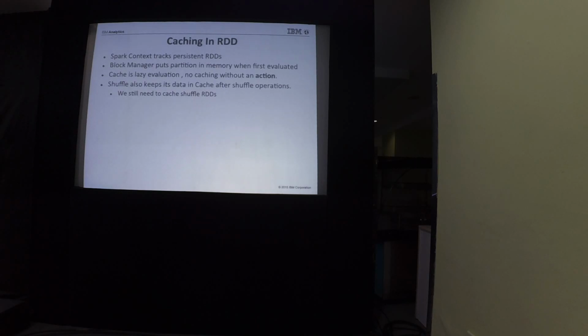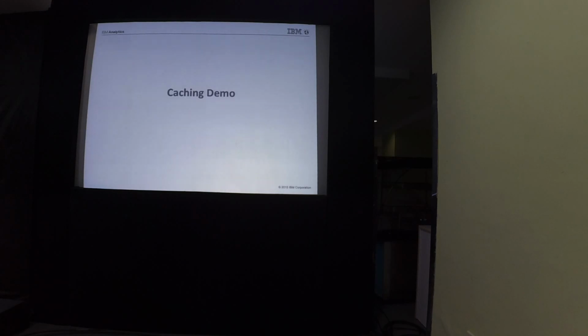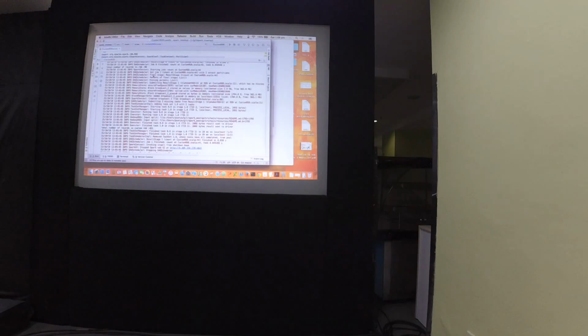Cache is also lazy. No caching without an action. And shuffle also, so that is explicit caching. Sometimes, as you'll see in the example, shuffle also keeps the data in cache. So you run a shuffle operation and then go to persistent RDD. You look into the cache, and you're able to see that there are some blocks from shuffle. But those will get kicked out if there is a real cache need. They do this just for optimization purposes also. I'll go to the demo for caching, and that will be the last.